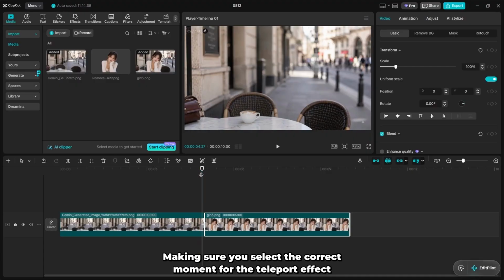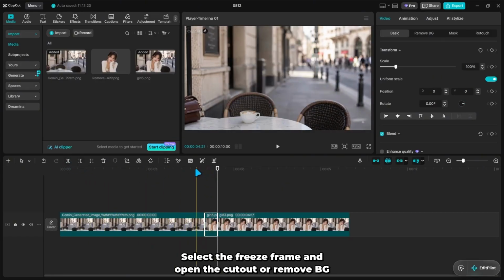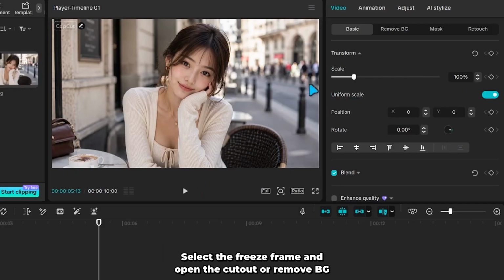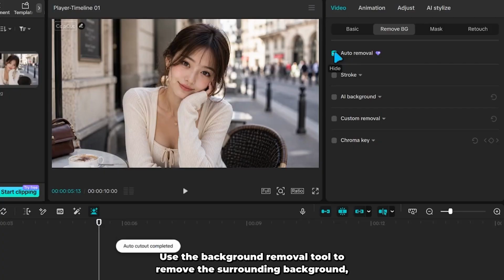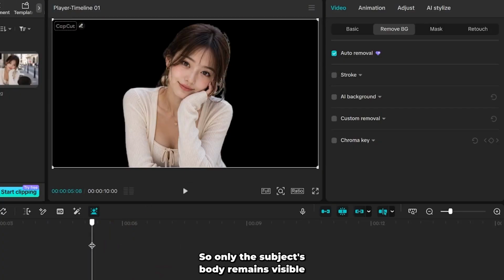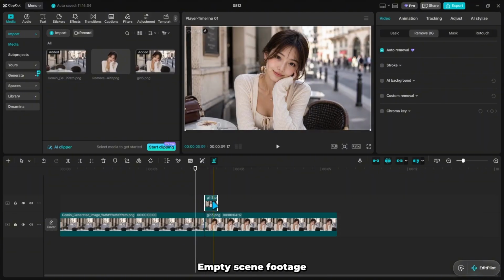the teleport effect. Create a freeze frame from that moment, so you can use a still version of the subject during the animation. Select the freeze frame and open the cutout or remove BG option from the editing panel. Use the background removal tool to remove the surrounding background, so only the subject's body remains visible. Place the cutout freeze frame on an overlay track below the empty scene footage.